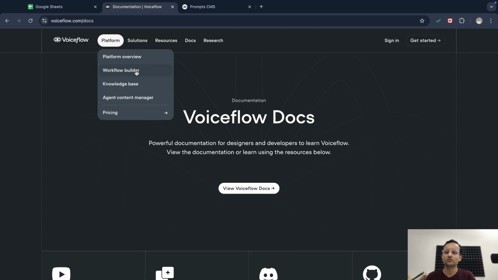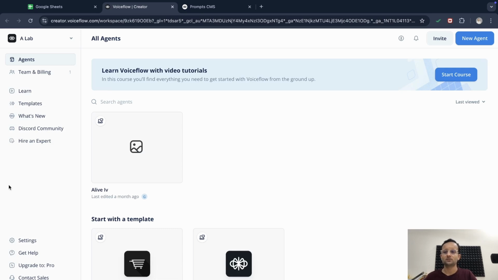Okay, so let's go to the workflow builder. So we are here at the creator. This is the creator part of VoiceFlow. Here we can see multiple things, like the agent section. Then there is a learn section, which has the documentation. Then the team and billing, where your bill will be. And then the templates. So okay, let's just visit the templates.